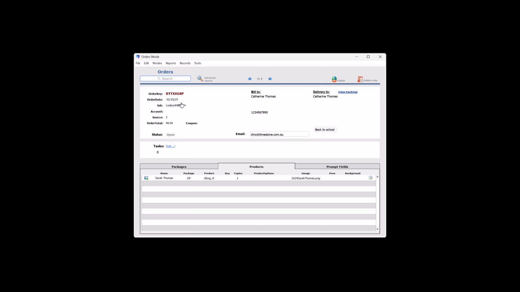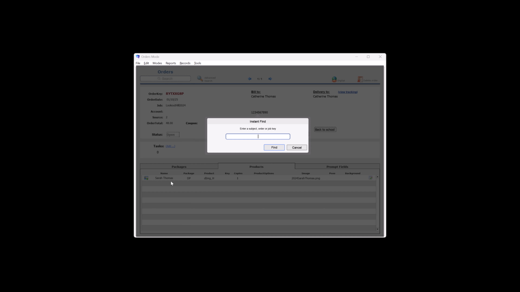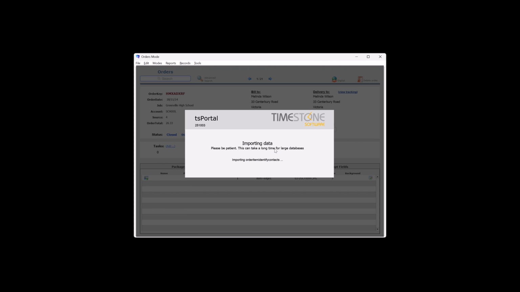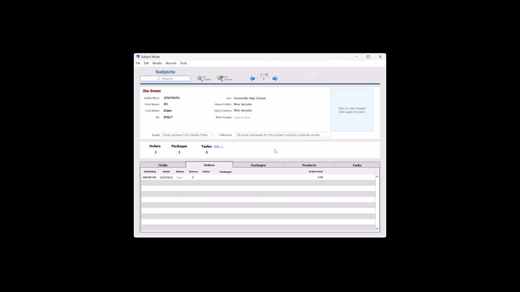So Control F, plonk in a key, any key. Let me get this one. And it will instantly find what you're looking for. That must have been a subject key, Jim Green. It brought in just Jim Green's job, which was Greenville High School, and goes to that subject.